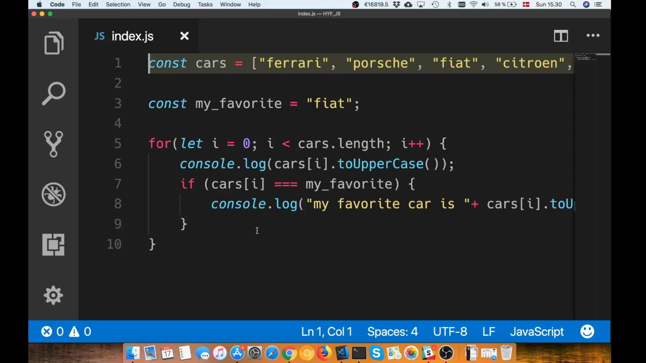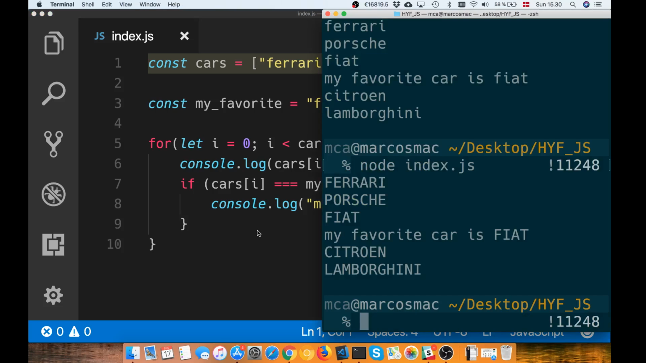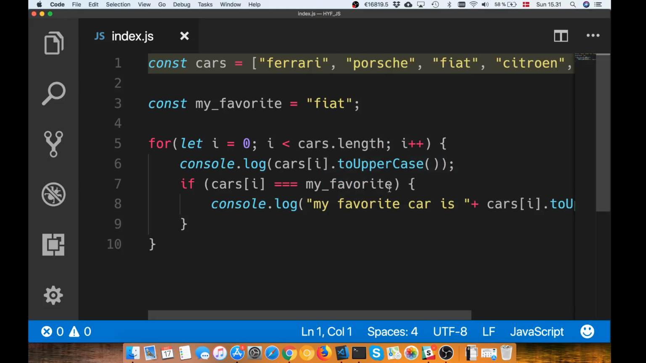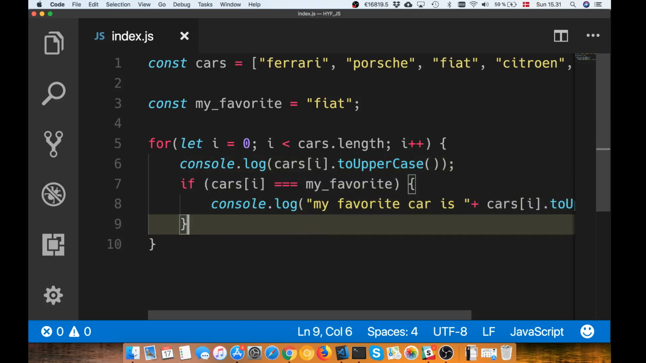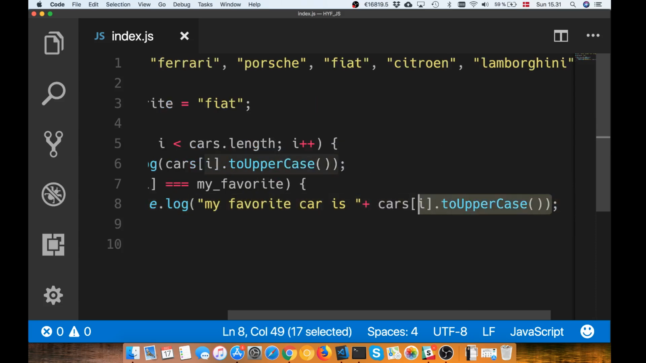But wait, can you show me the result again? Yeah. So what if we just want the first letter to be capitalized? I think the first letter is slightly tricky in JavaScript. You need to write a function, and we're not there yet. So let's not get there. But this is already something, right? We can at least put everything in capitals.